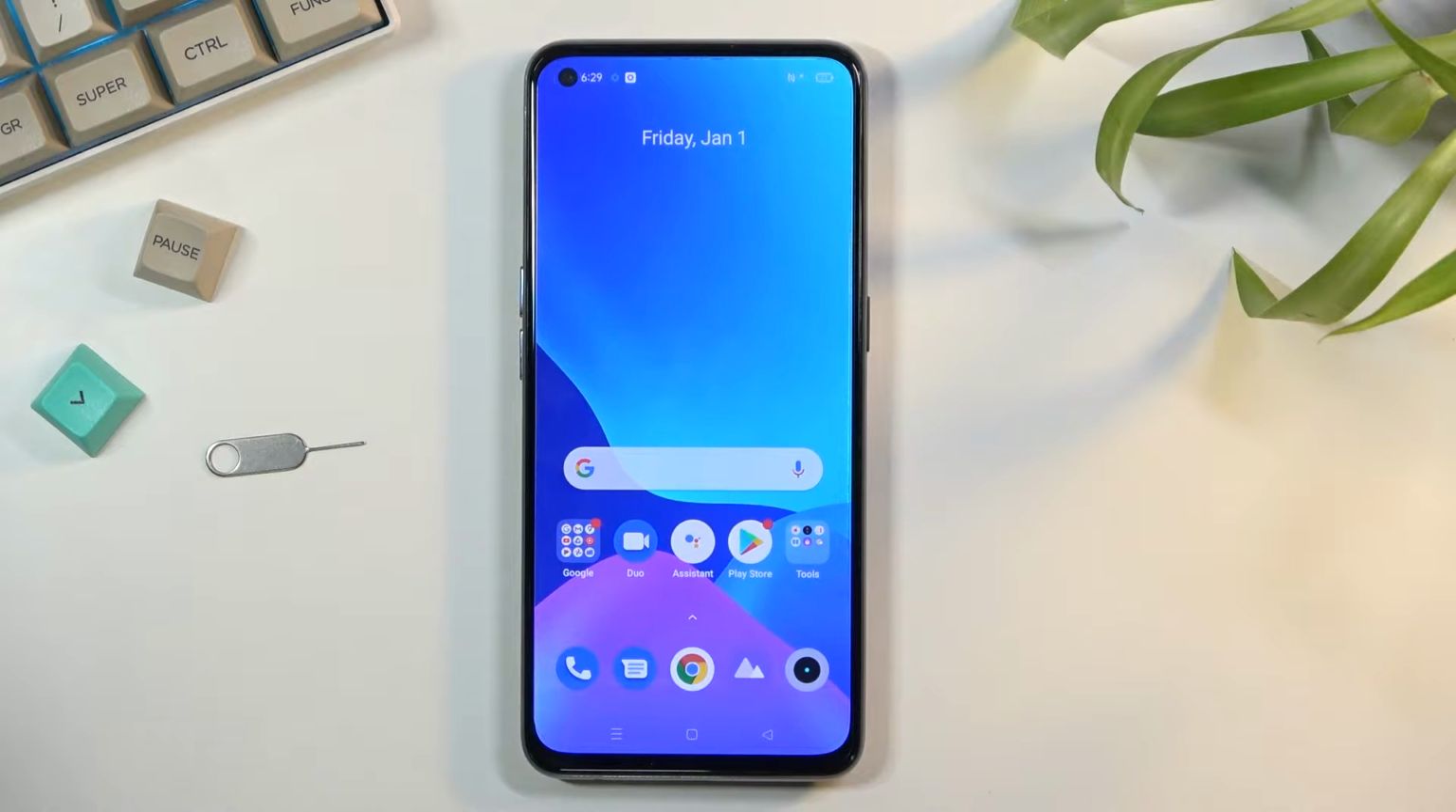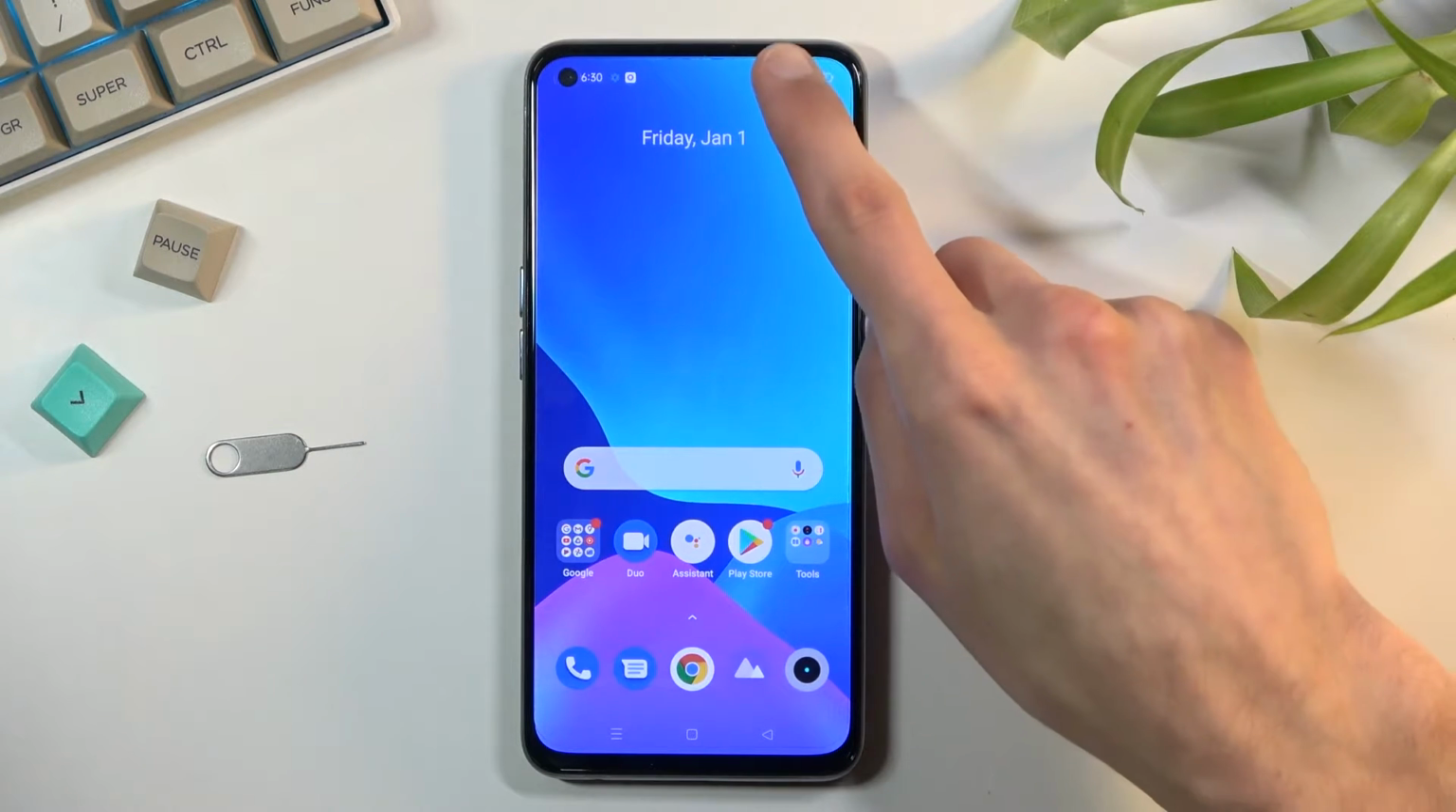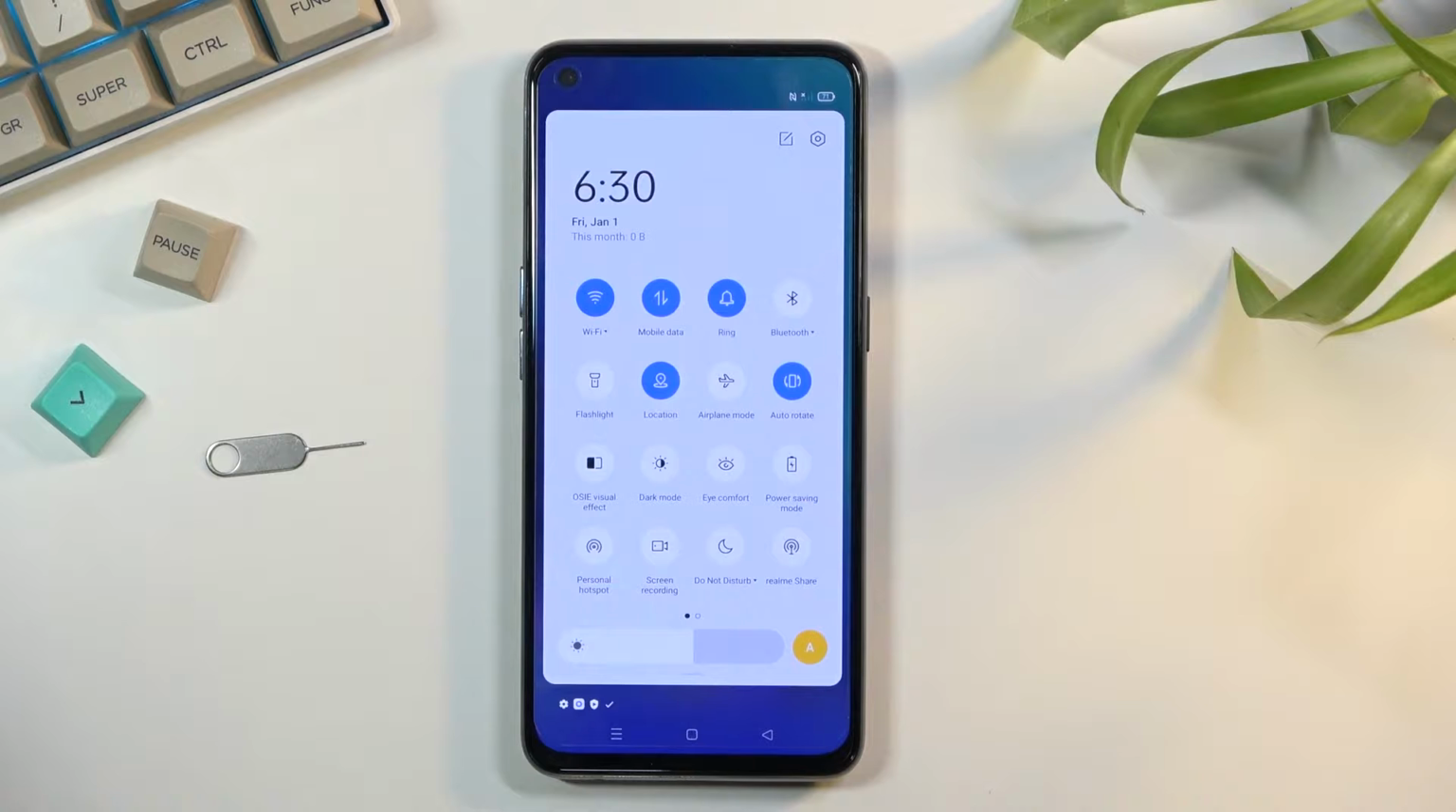In front of me is a Realme GT, and today I will show you how to enable and set up the Do Not Disturb mode. And to get started, you want to pull down your notification panel, expand it, and look for the toggle, which for me looks to be right over here.